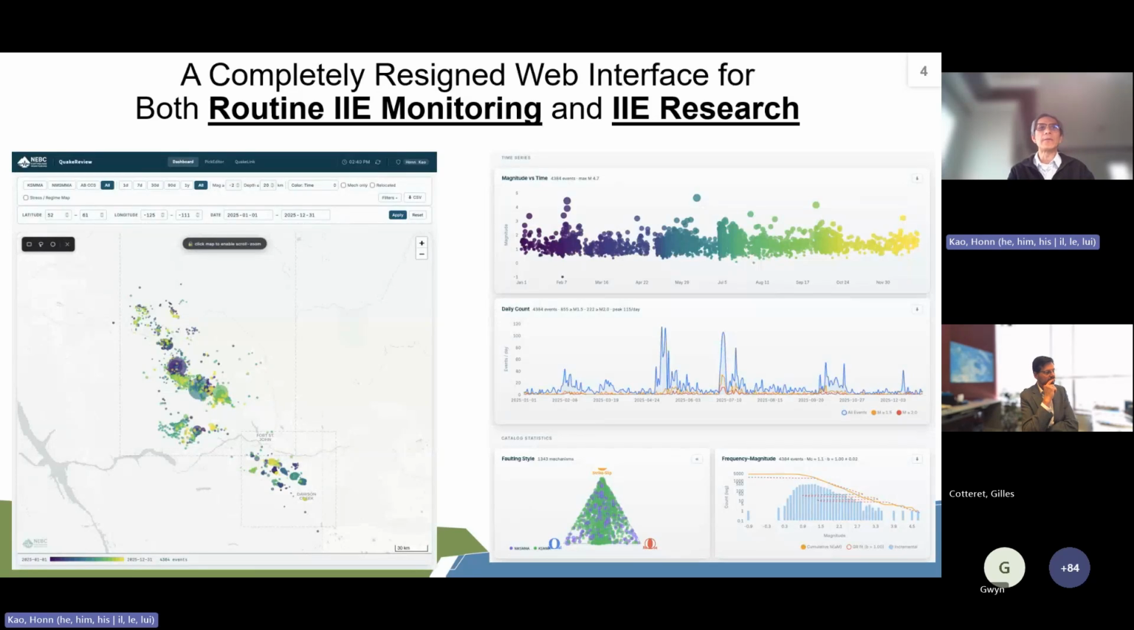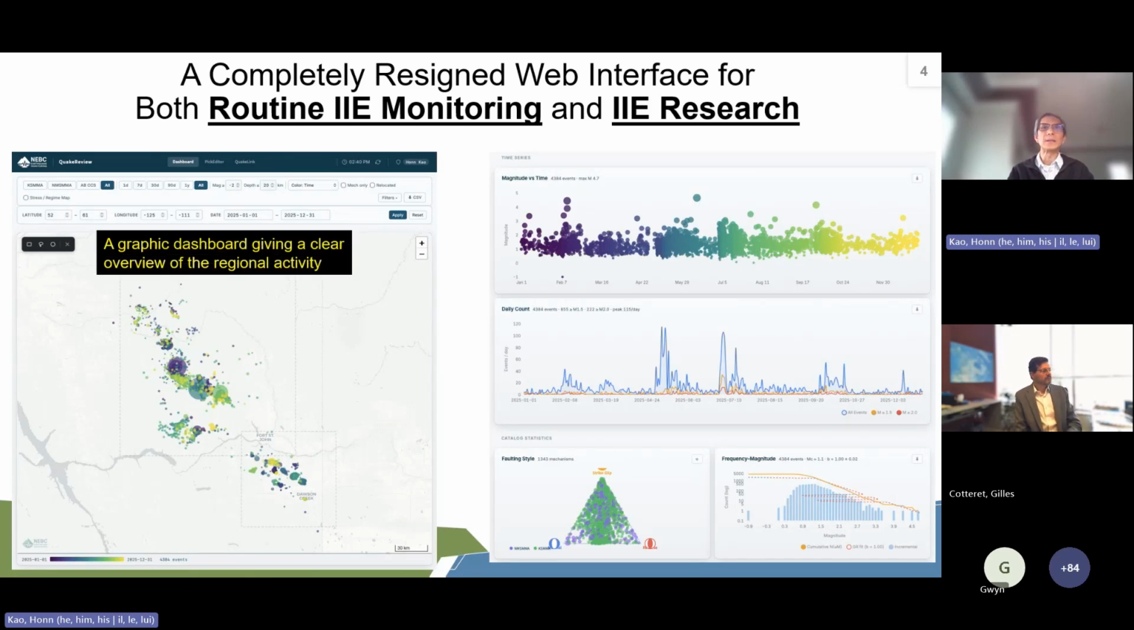One major advance that we have accomplished last year is a completely redesigned web interface called Quick Review that combines all relevant information in one place to facilitate routine monitoring and research of injection-induced earthquakes. When we open the web interface, the dashboard will give us a graphic overview of the regional activity. And there is a filter option on the top where we can specify the selection criteria. And in this case, I show all the events that we have detected and located in the year of 2025.